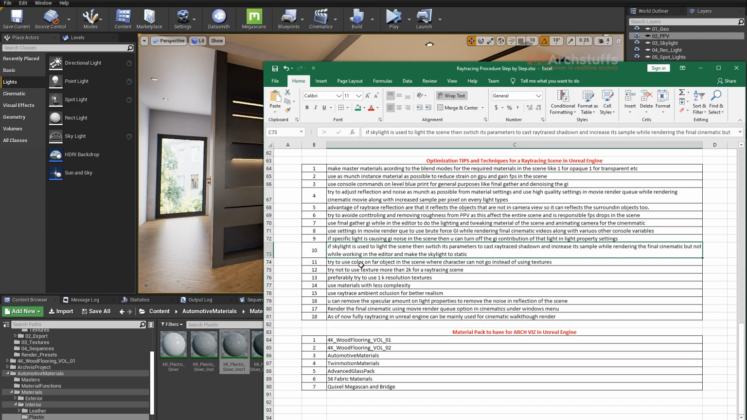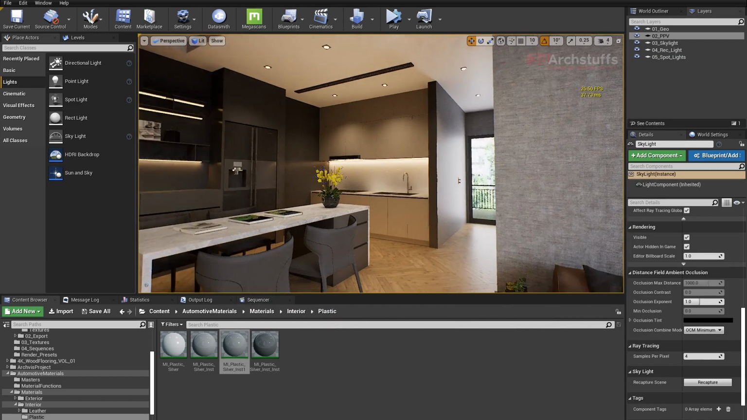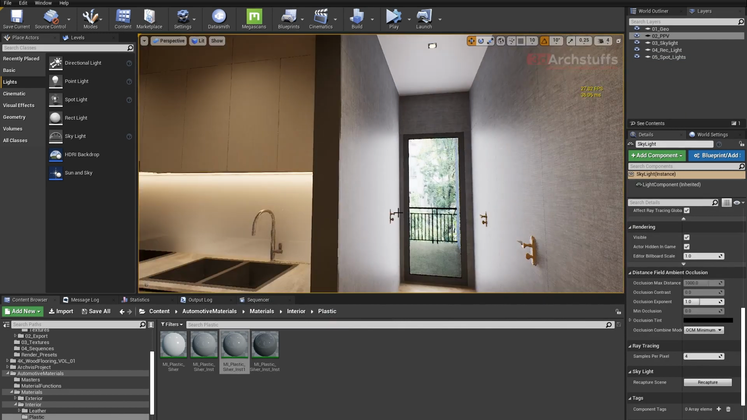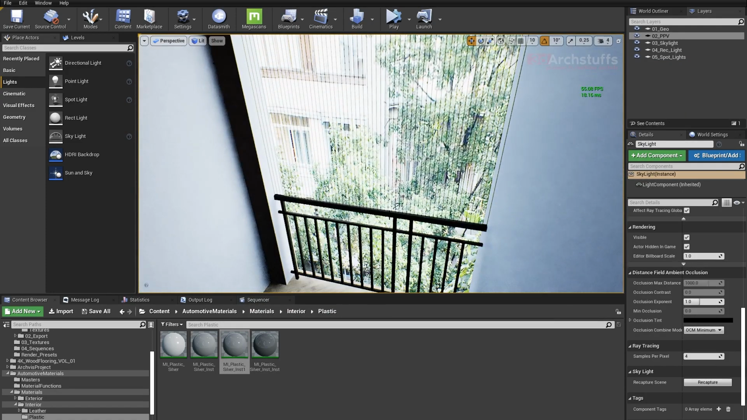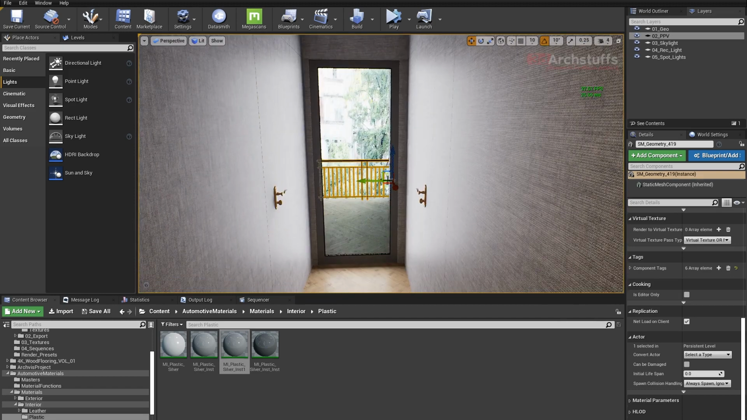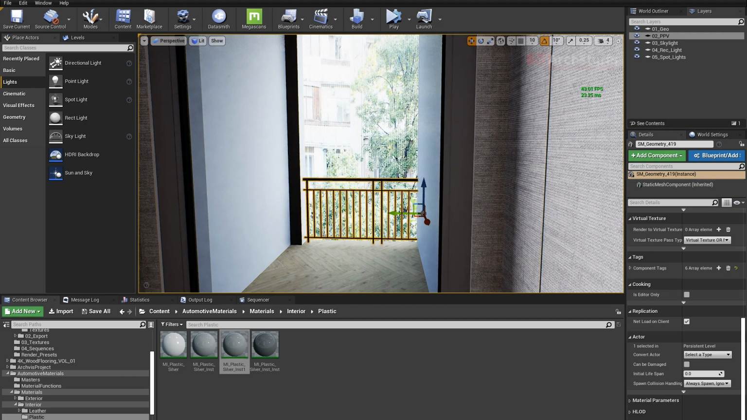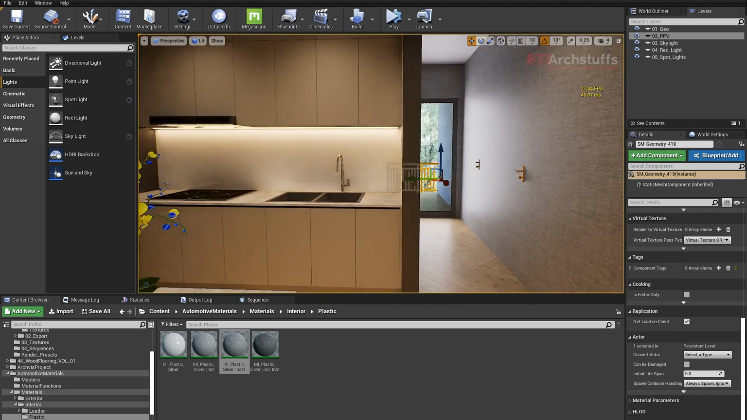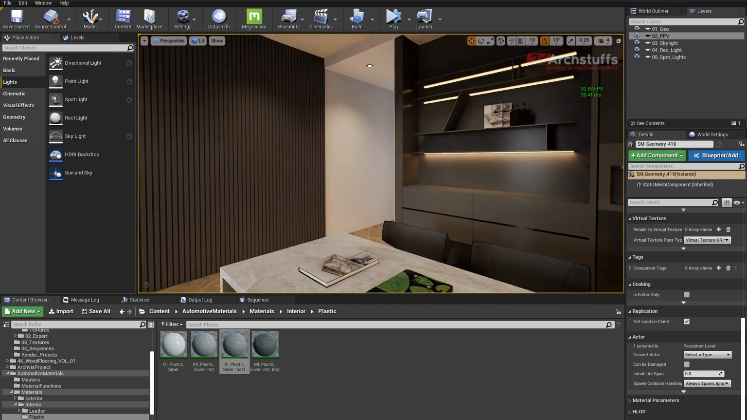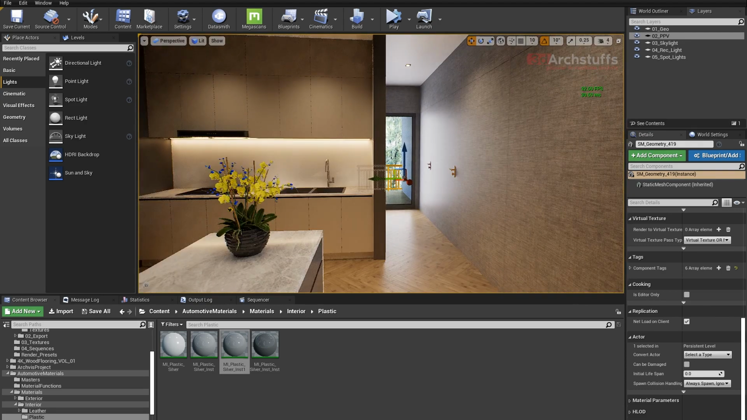Try to use color on far objects in the scene where the character cannot go, instead of using texture. For example, you see this railing here, and on the railing never use any textures, because the character is not going to see it from near around, as it will be blocked here because the door is closed. Anytime the character cannot reach a specific object, never use texture, always use color.